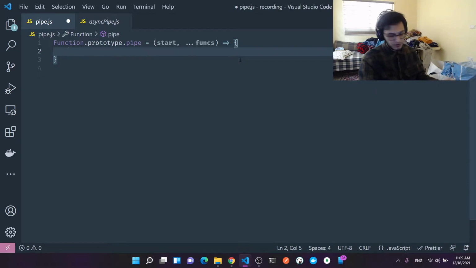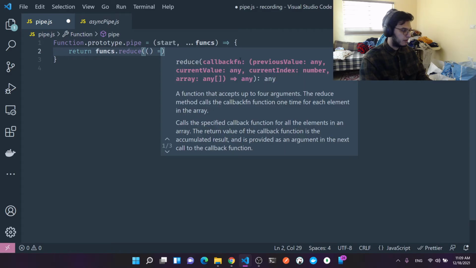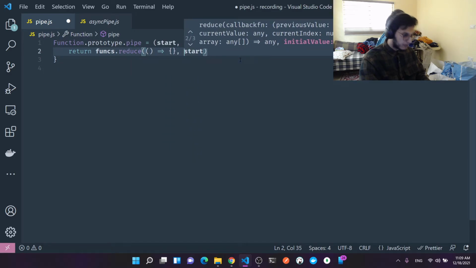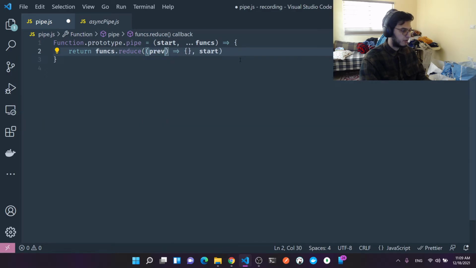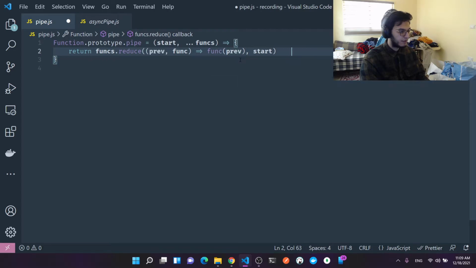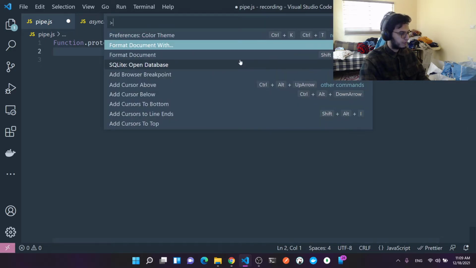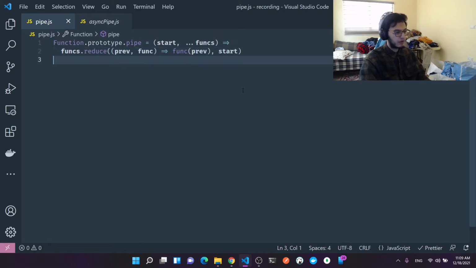We can use reduce, right? So I'm just gonna return funcs.reduce. I'm gonna start with the start value, and this will be the previous value, and this is the current function. I'm just gonna return the current function, give it the previous. And since this is a single line, I could remove the return and remove the body. I'm just gonna use prettier now. It will look like this.